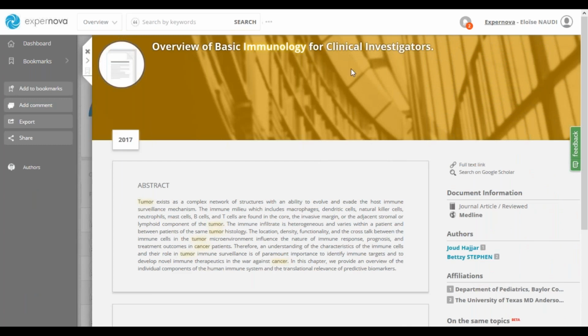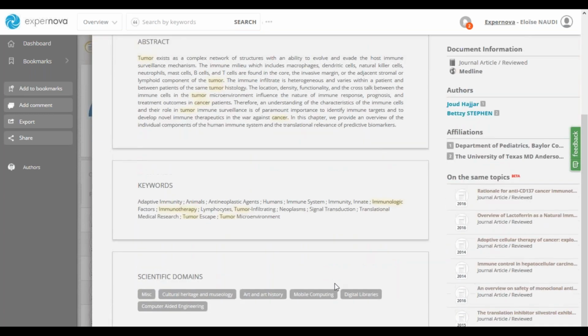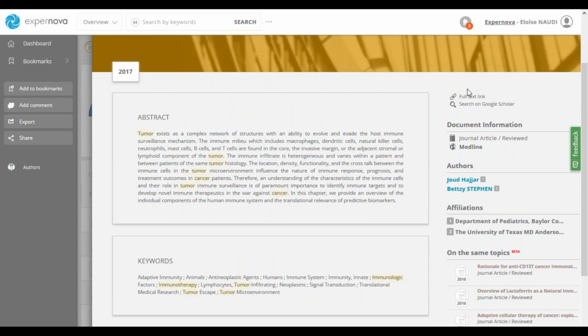So let's have a look at the details. You have the title of the publication, the publication date, the abstract, the keywords, the scientific domains, and on the right, Expernova provides you with links to help you finding the full text. You have also the publication source. Here we can see that this article is coming from the Medline database.